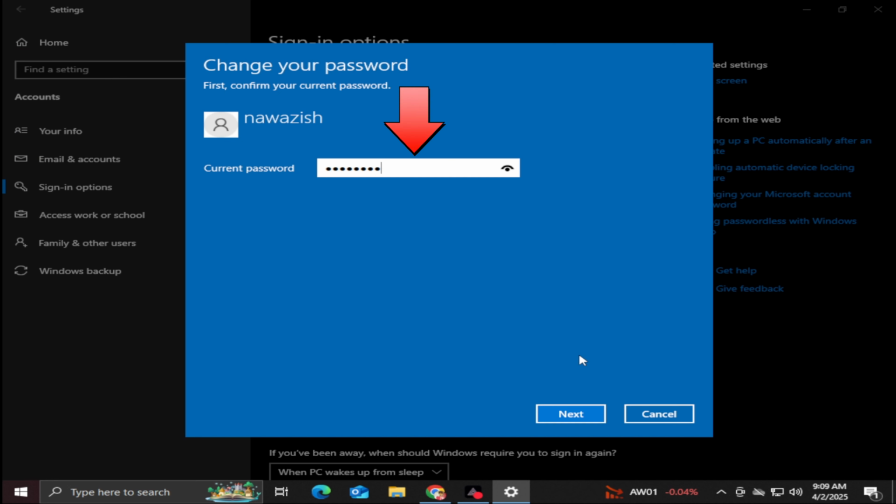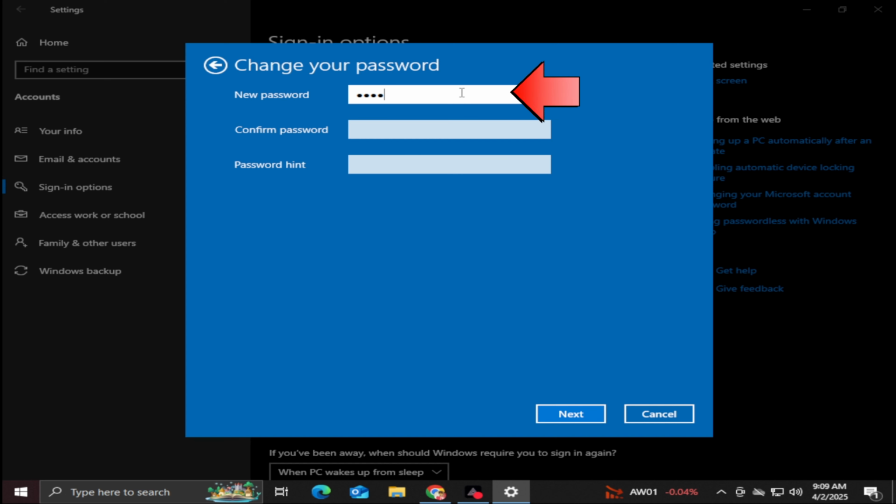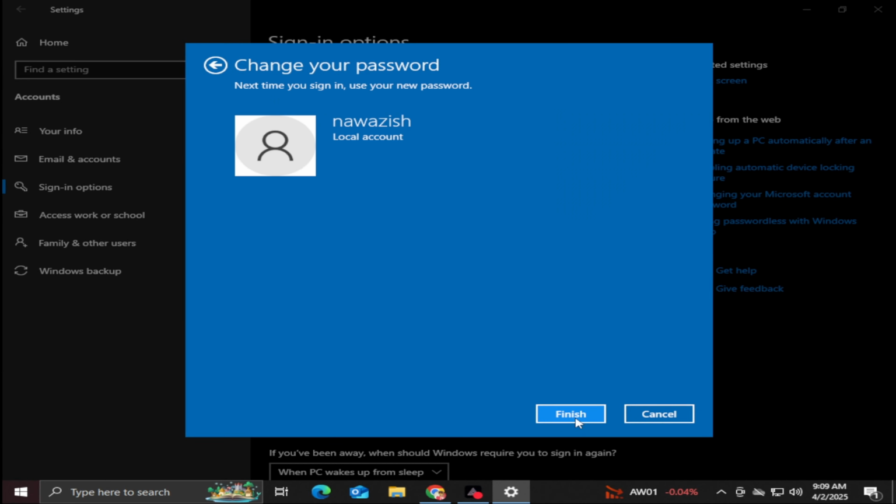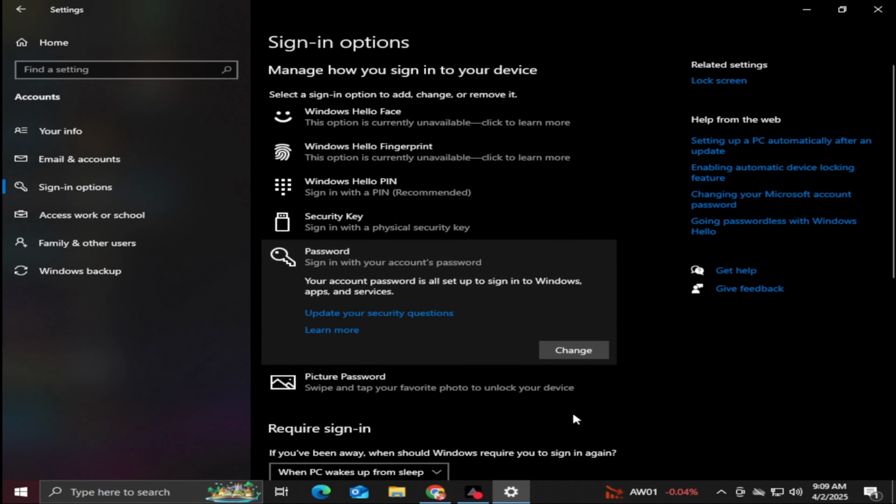Enter your current password. Click on Next. In the first box, type your new password. In the second box, retype the same password to confirm they match. In the third box, you can write a password hint to help you remember if needed. Click on the Next button. Then, click on the Finish button. And that's it. Your password has been successfully changed on Windows 10 or 11.